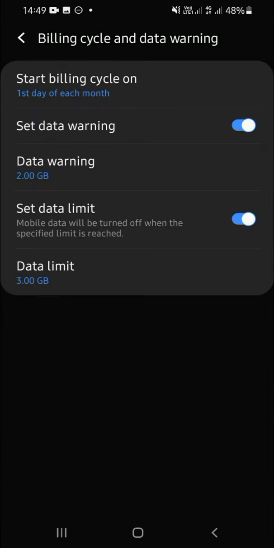Okay guys, that's how we can set data usage limit in Samsung phone. I hope this video will help you.